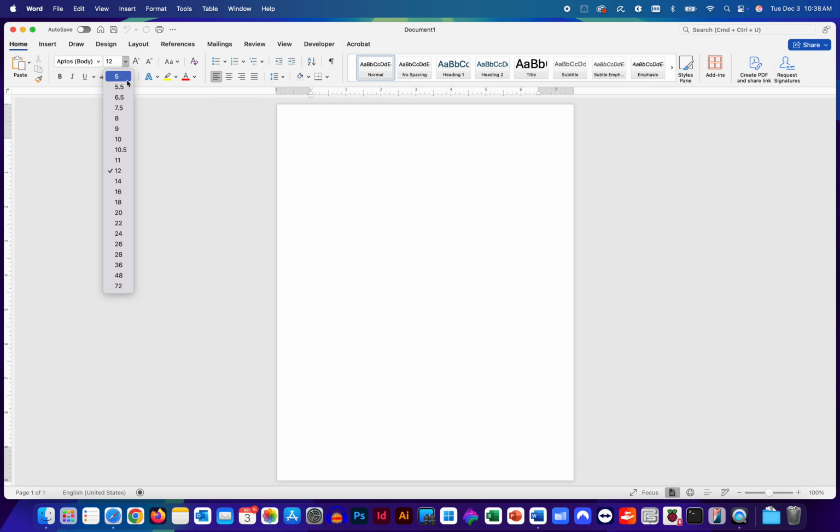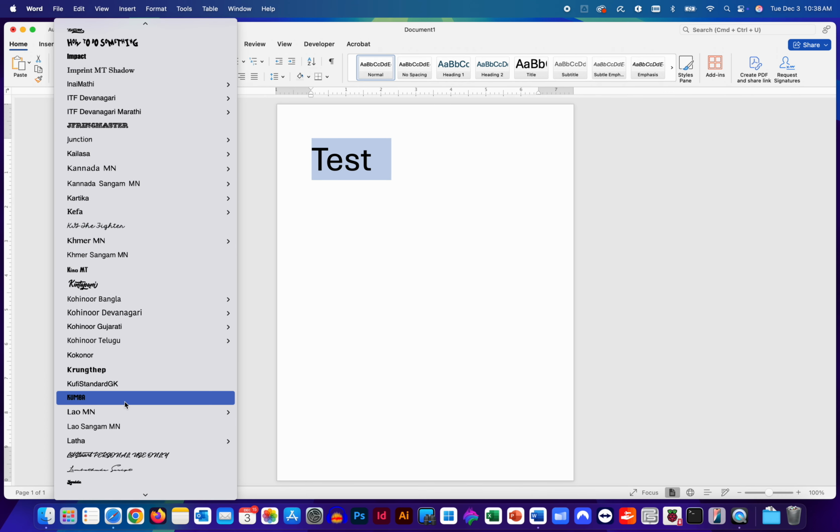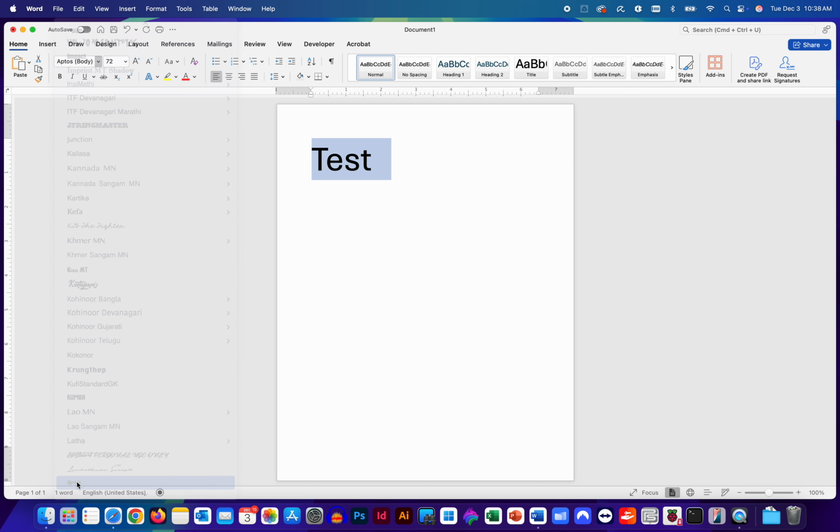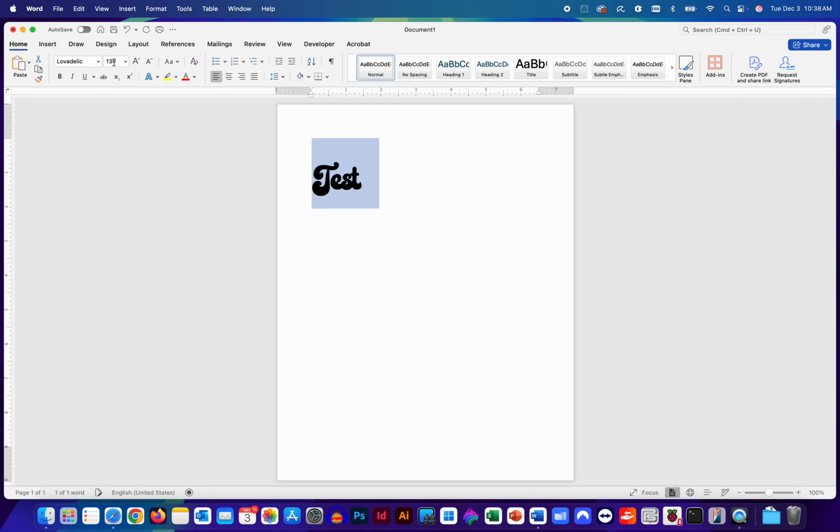I'll do the same thing. Let's go here. Let's make a large test. Let's highlight this and let's look for my Lovadelic. Oh, there it is. Kind of hard to see, but there it is. There's Lovadelic. I can even type in my own font number here. I'll just click up there and I'll say 130. There. Alright, so now I have Lovadelic font in here.